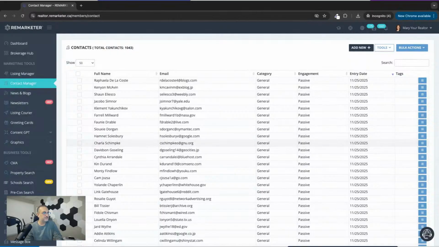All right. So that's step one, importing contacts into your system. Step two is basically cleaning up the contact list. All right. So one of the things that's important for you to do when you import your contact list here is to categorize your contacts.